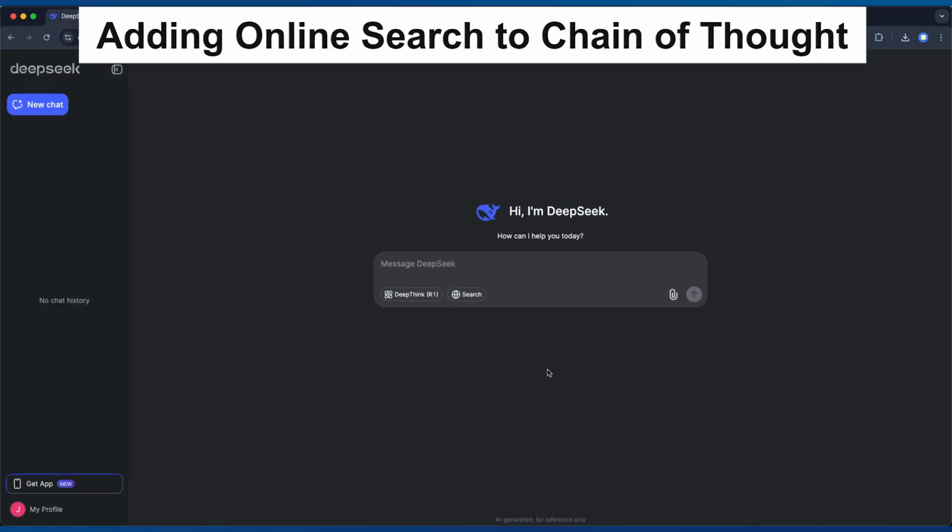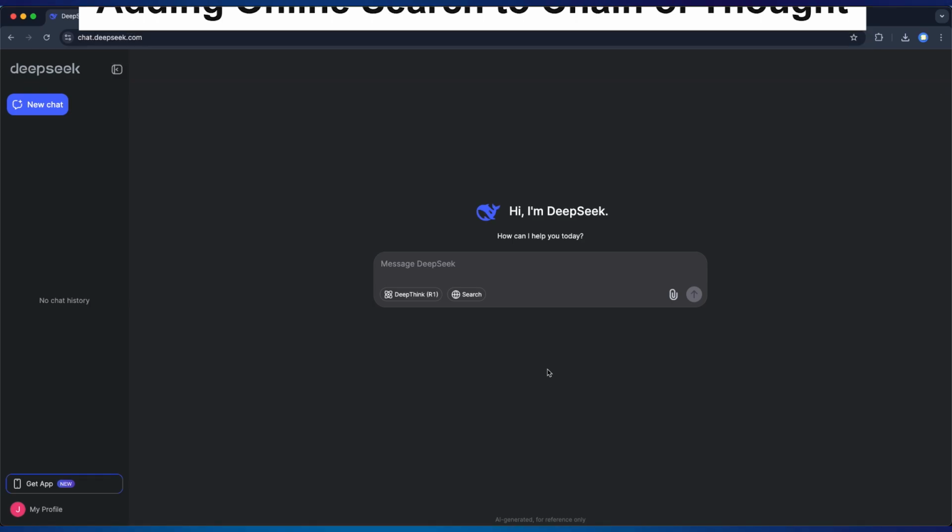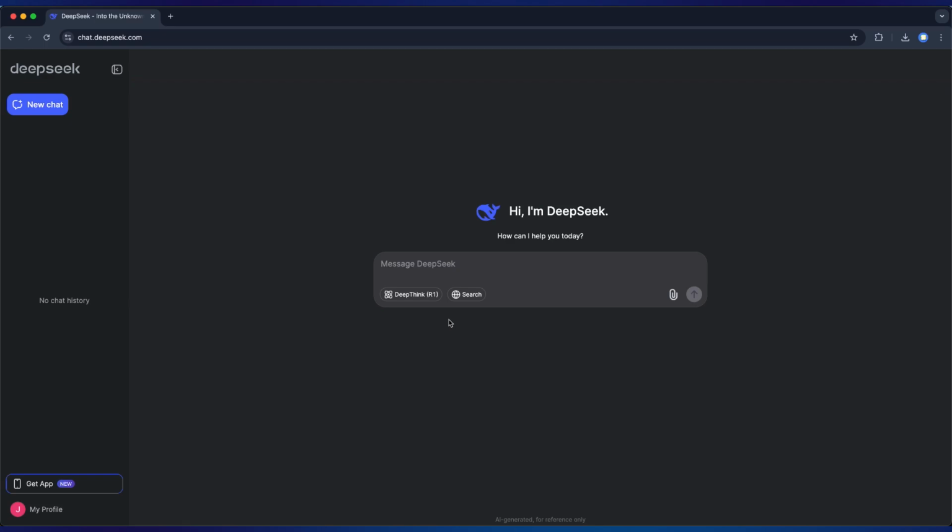Now, DeepSeek is quite interesting. You really only have 2 options. If you don't select deep thinking, you're essentially on their version 3 model, which is like a model such as ChatGPT 4o or Google's Gemini 1.5. Whereas if you click it, this is where you get access to their chain of thought reasoning, and that's what this video is really about.